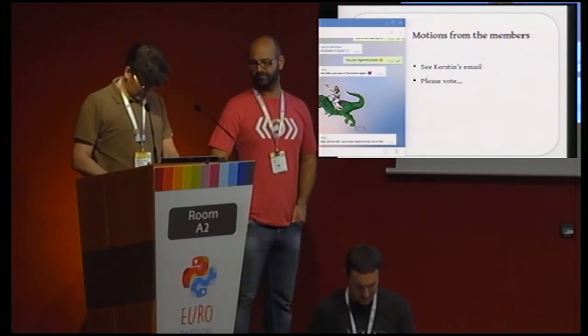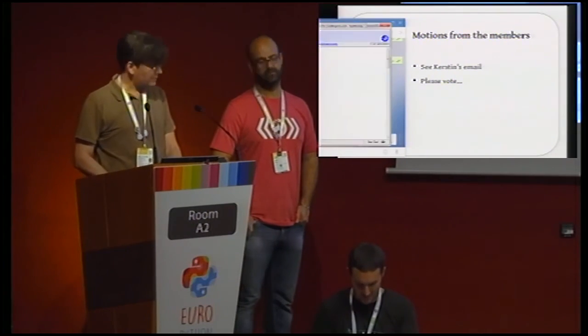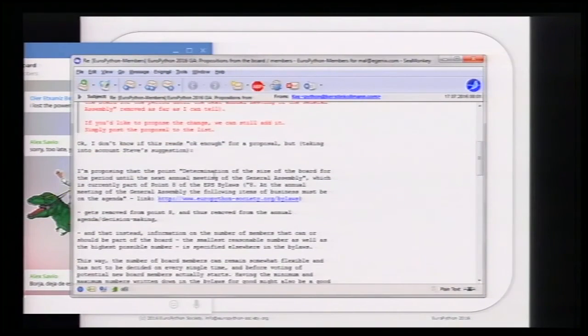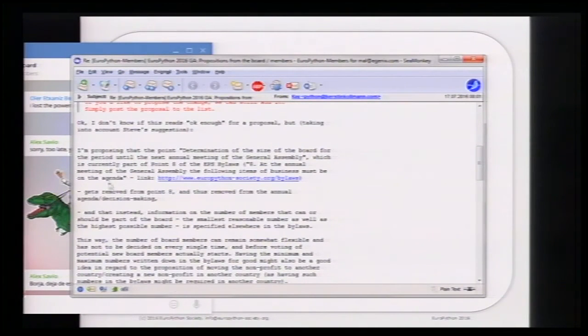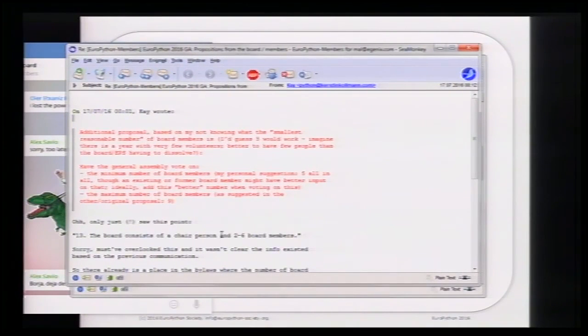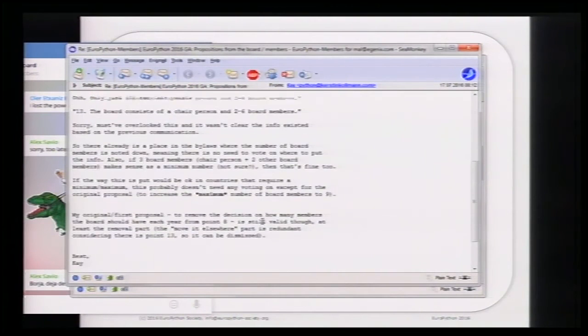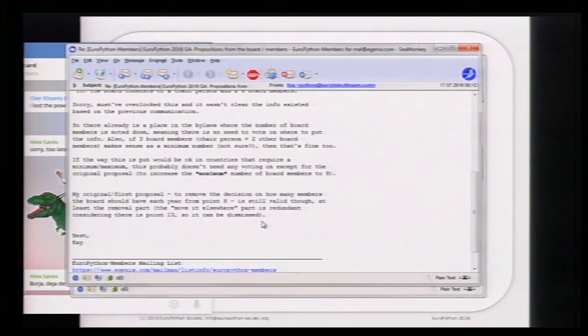So the next one is the email from Kirsten. It's actually two emails. Going to be really quick here. This is the first one. Basically, what she recommends is to define some kind of minimum for the number of board members. I assume you have all read this on the mailing list. And then she proposes to remove point 8, which says determination of the size of the board for the period until the next annual meeting of the General Assembly, which is part of the current bylaws. As for the first part about the minimum, she retracted it in the second email, because this is already part of the bylaws, and so she proposes to just vote on the second one, to remove point 8 from the agenda.